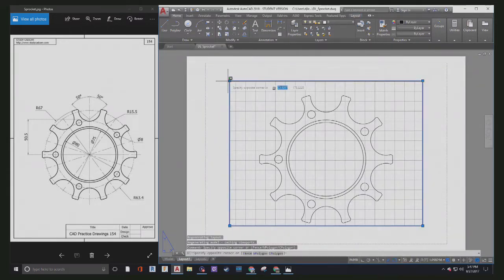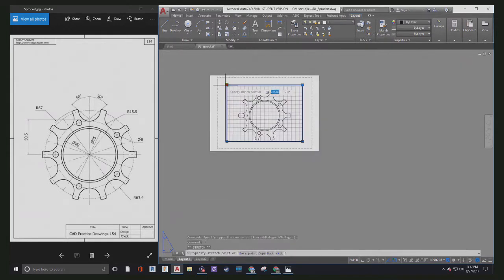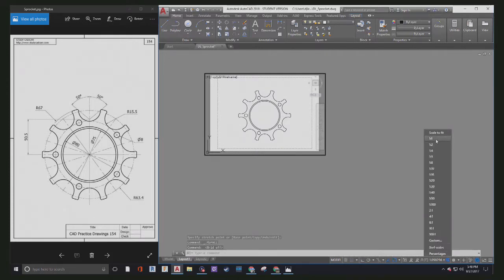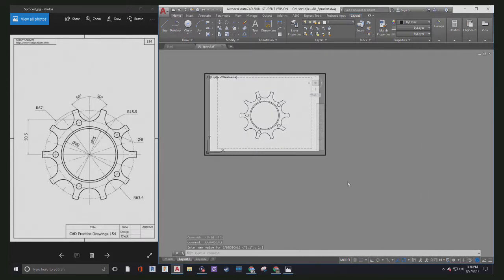In layout, once again, we're just going to increase the size of our viewport. Click on where it says model or paper, so that way we're in model. Hit F7 to turn off the grid. Change the scale to something that fits nicely on the title block. So I'm going to go a nice tight 1:1, lock it, and then we're going to import our title block.